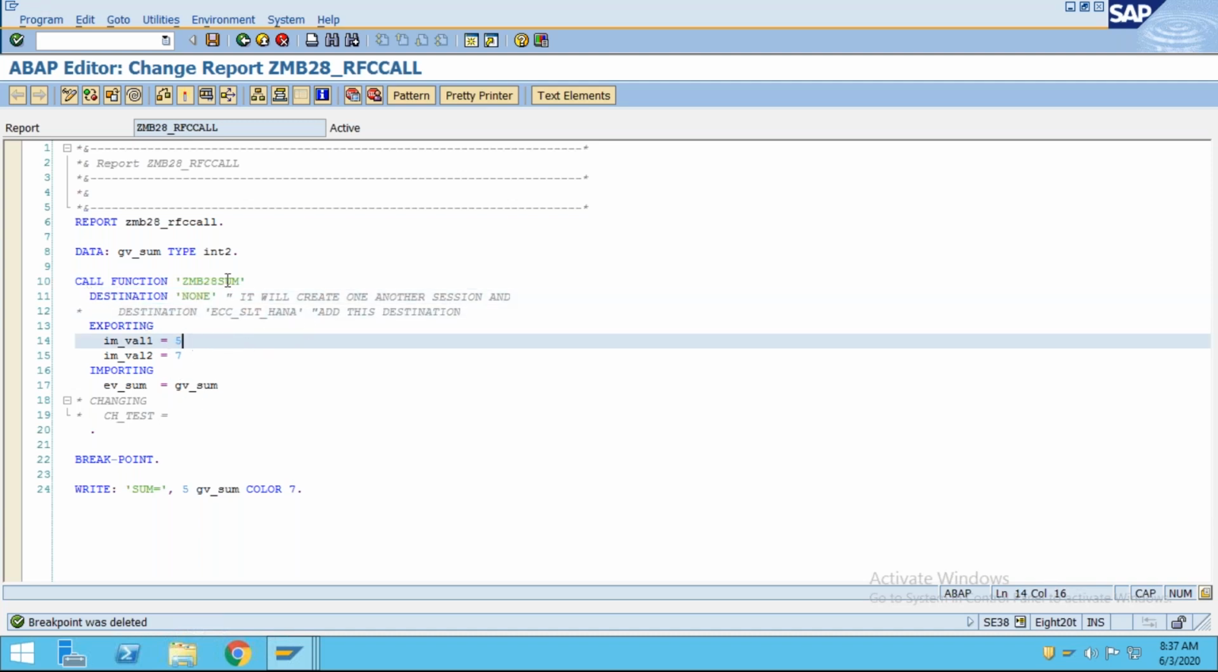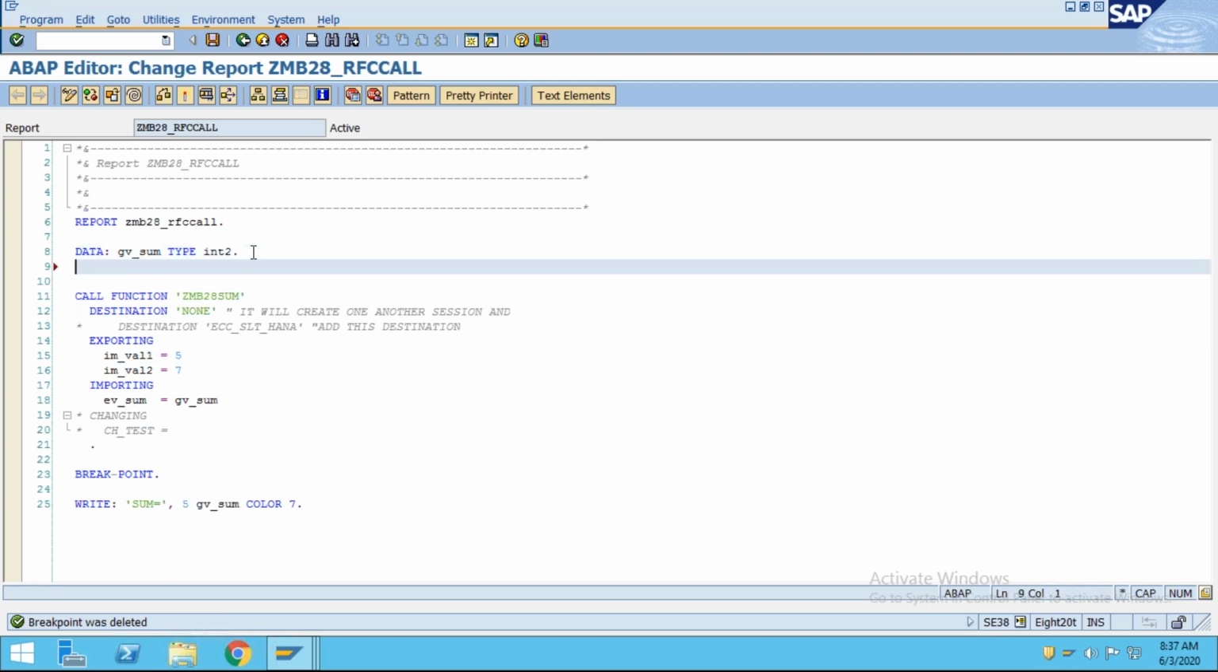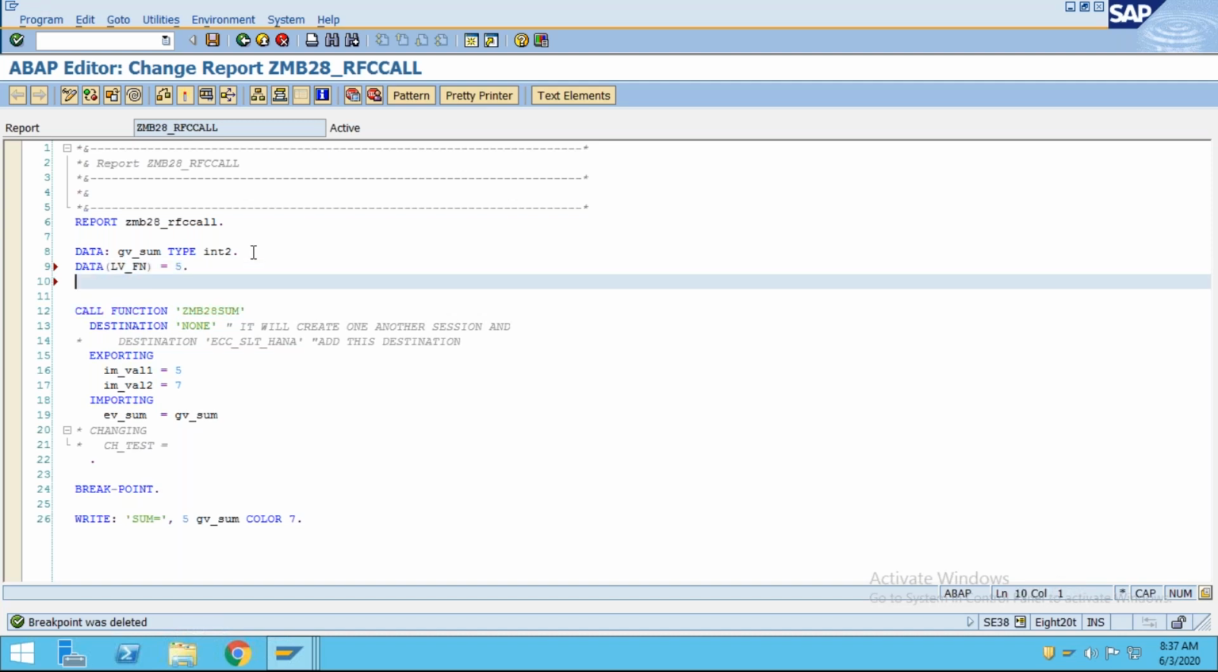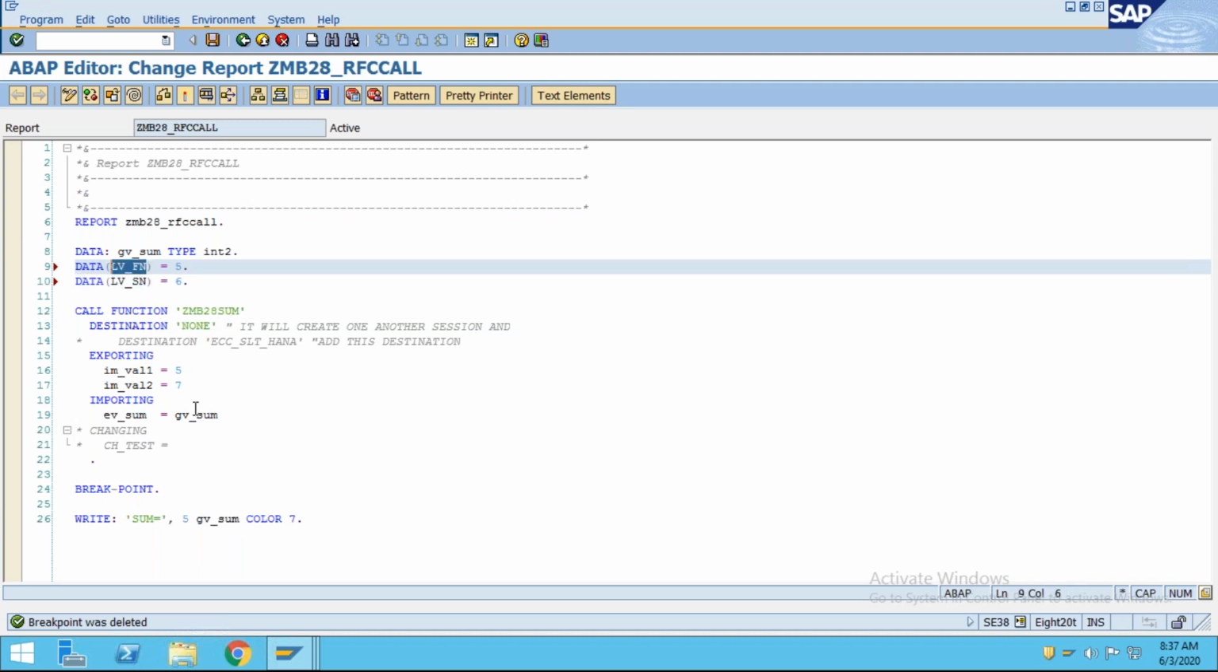Okay, let me define this variable. So data lv_first_number, I will use the inline declaration, equal to 5, and then data lv_sn equals 6. Let's suppose like this. Okay, so lv_fn, I'm going to pass it over here.